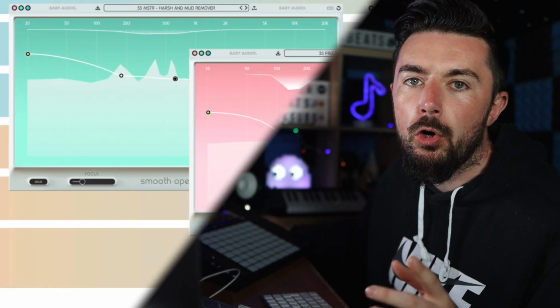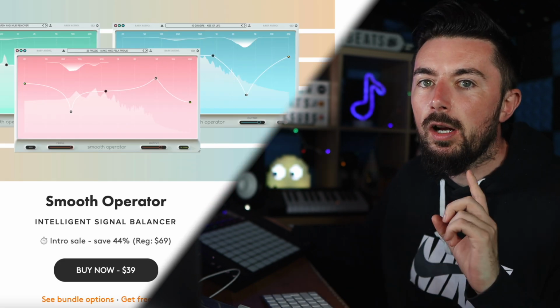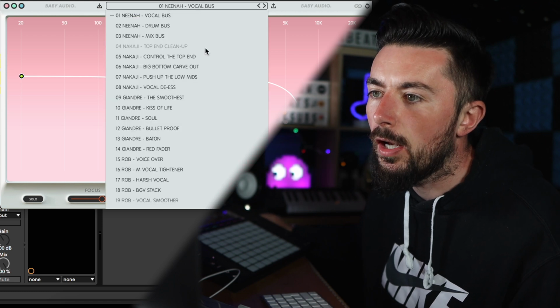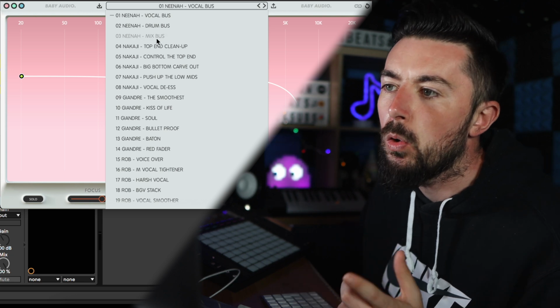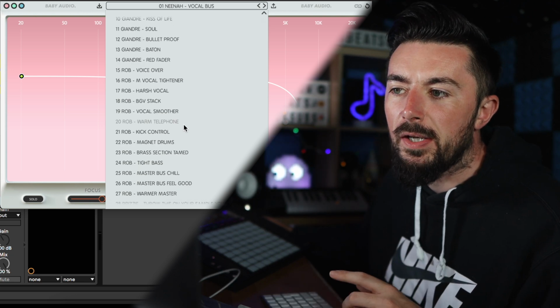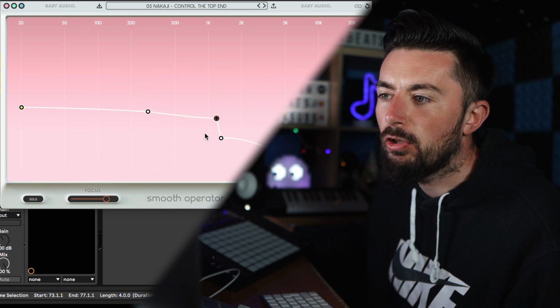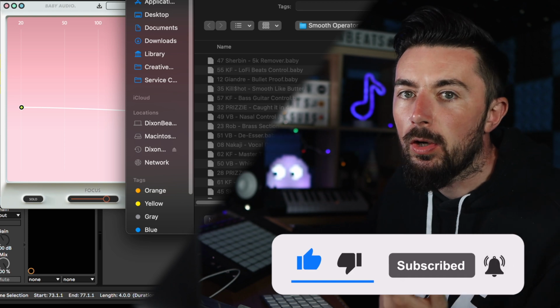So Baby Audio also have a brand new VST as well called Smooth Operator. They released it on sale, 44% off. As you can see here in the DAW, you get a ton of different presets for different situations, such as vocals, drums, and different effects as well, like a telephone effect. You can even make your own presets here, mess around with it, do whatever you like, and then save it afterwards so you can come back to it later on when you need it again.